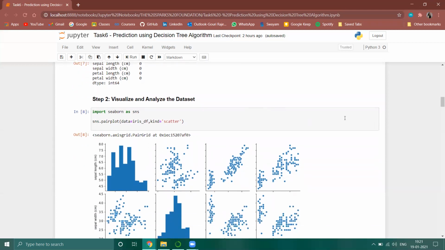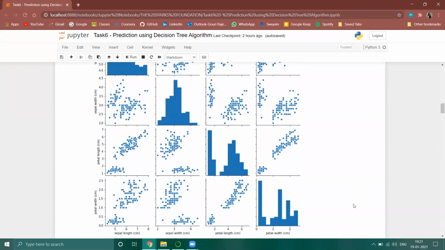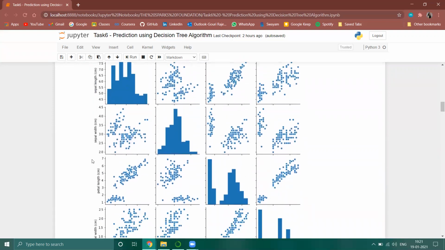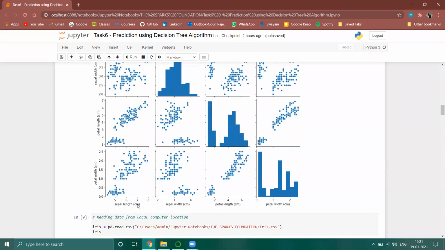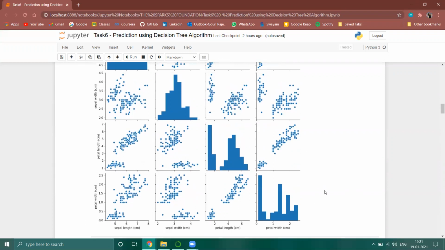Step 2 is to visualize and analyze the data set. Now I'm using the Seaborn library to use a pair plot graphical method, which usually takes 2 attributes at a time and plots the graph accordingly. So as you can see, we have the attributes on both the axes and we have different pair plots for each attribute. It takes sepal length and petal width in one graph, and sepal length and petal length in another graph, and so on. This way we would be able to find the relationship between the data points.